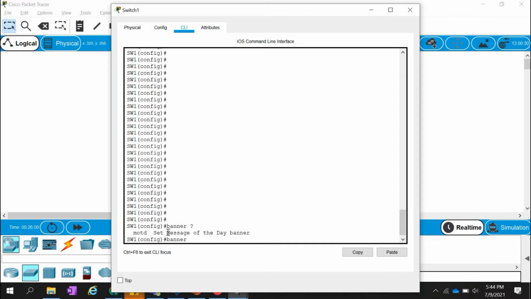The full form of MOTD is message of the day. So we will use this command MOTD. After that you can put the question mark once again. It shows line C, banner text C, where C is the delimiting character. So now it is very confusing what it wants to say.